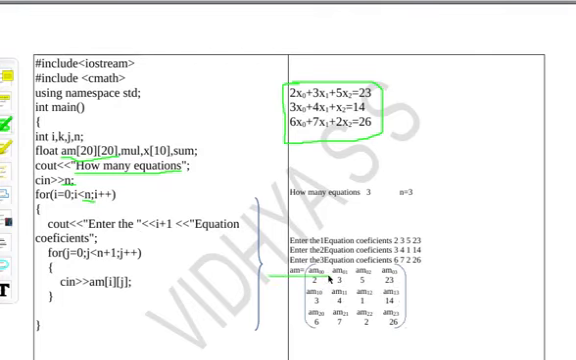So each time starting a row, I have to ask the user to enter the corresponding coefficients including the constant. The constant is added at the last column. Each time ask the user to enter the i plus 1 equation, since the i value is 0 first. So I need to print on the screen: enter the first equation. So I have used i plus 1 here. The user has entered 2, 3, 5, 23 for the first equation, and then the second equation, third equation.